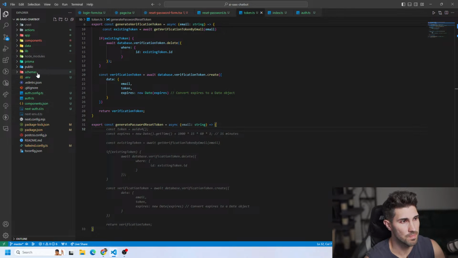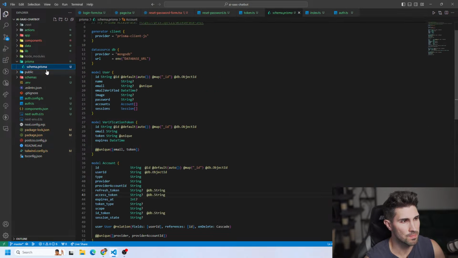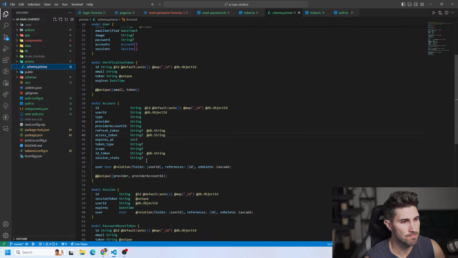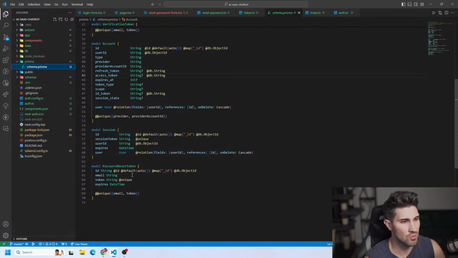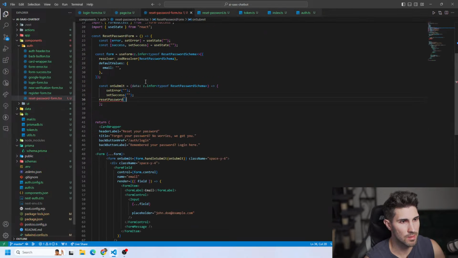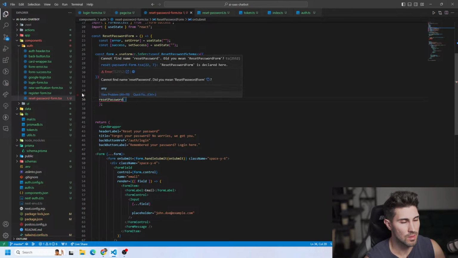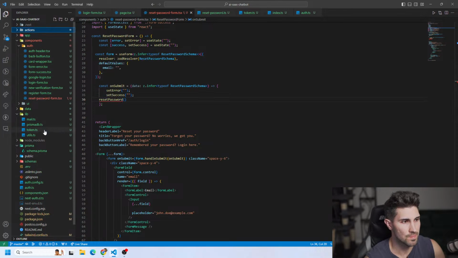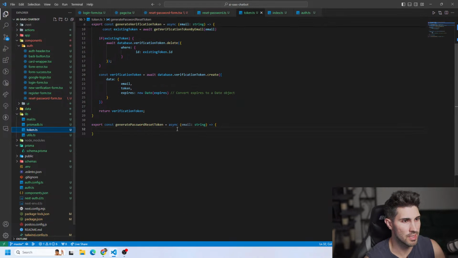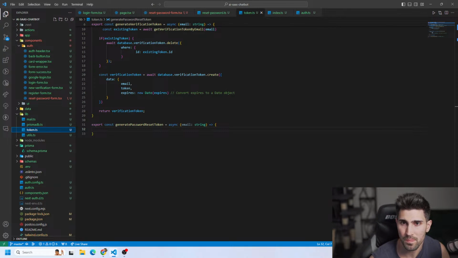Let me see. So if we go to our Prisma and then schema.prisma, we have a password reset token model here, so we could use that. To do that, we are in token, generate password. We're going to generate the password reset token. It's going to be almost the same way as the other one.